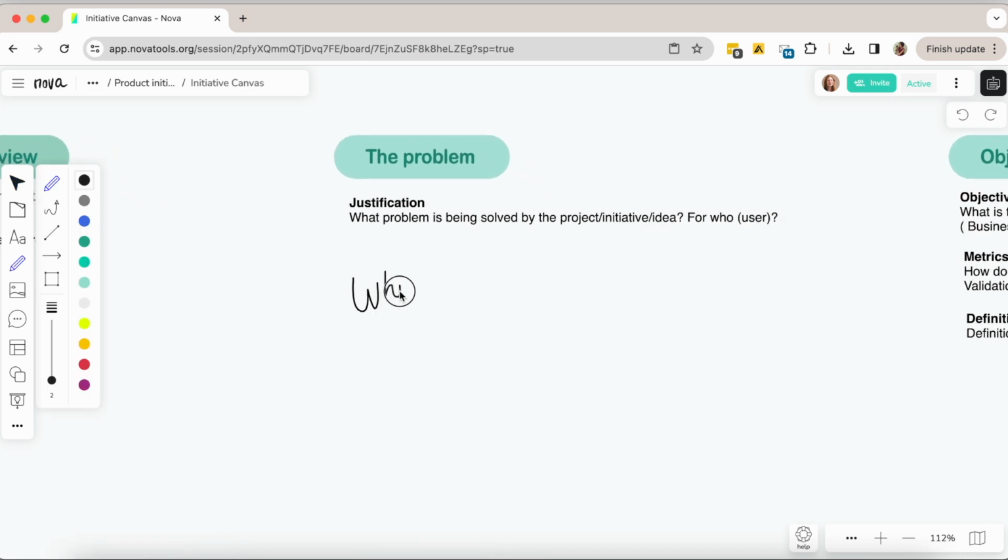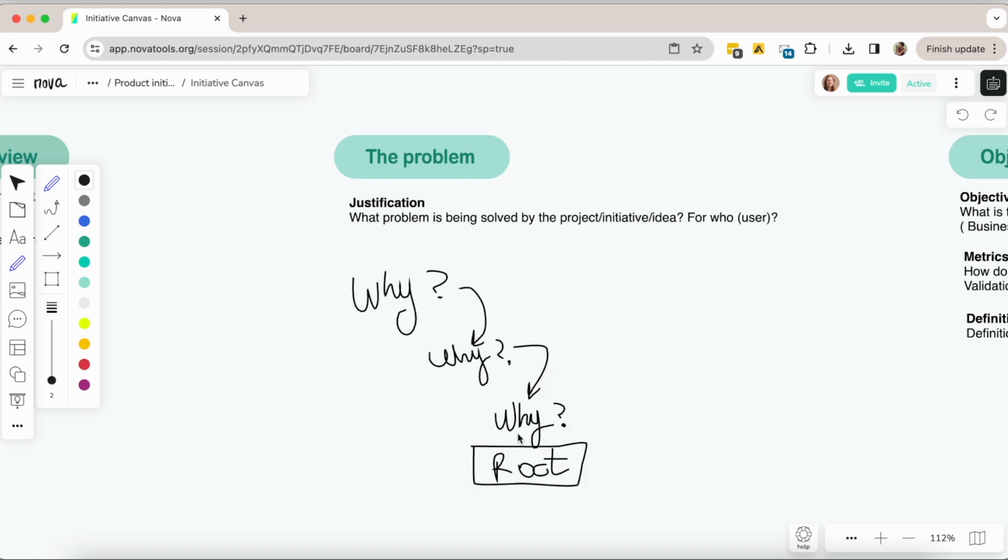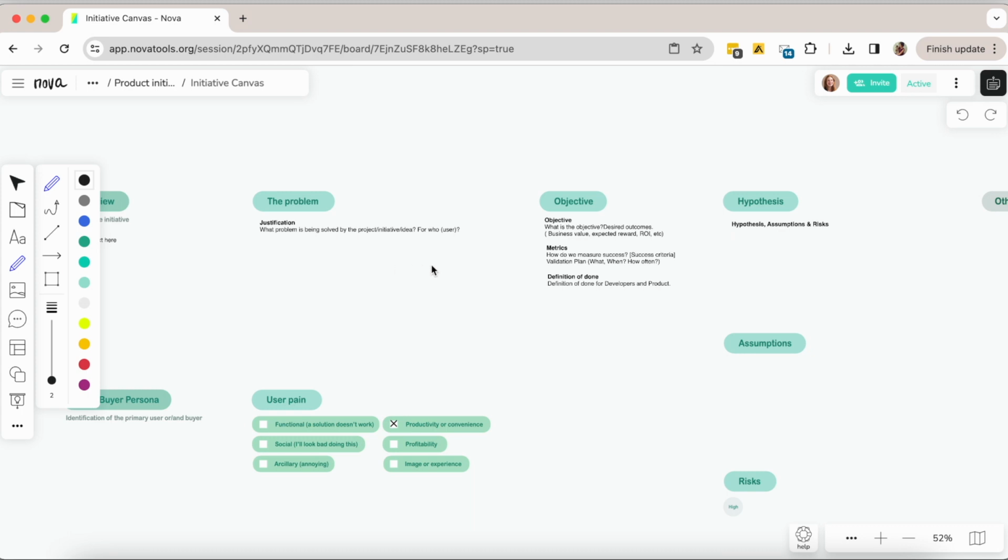Ask yourself why at least 3 times until you can understand the root of the problem. While you are doing this, you may notice that you are making assumptions, so start adding those here. This is very important, as you don't want to start working on something that is not actually solving the problem, and you don't want to do it just based on assumptions.